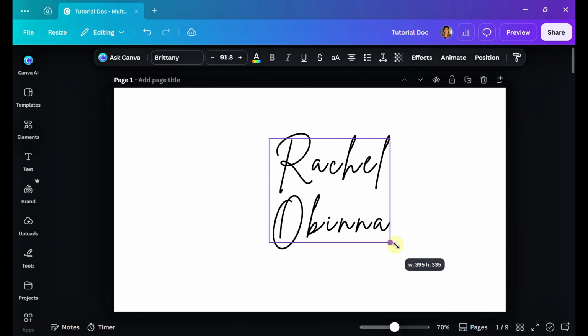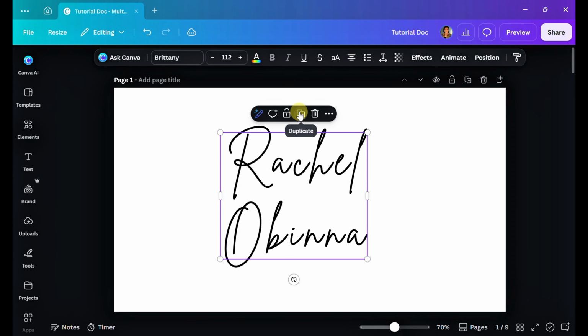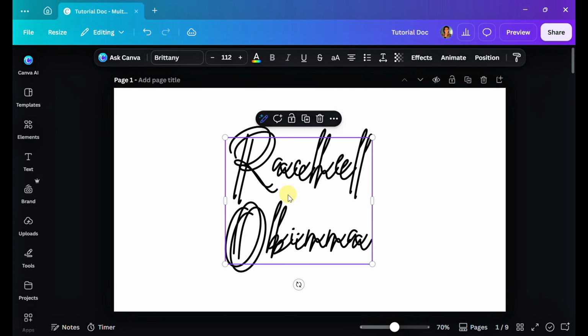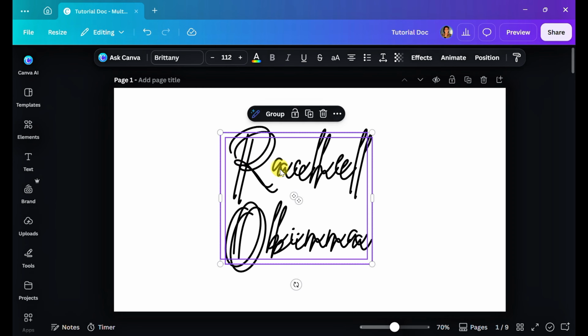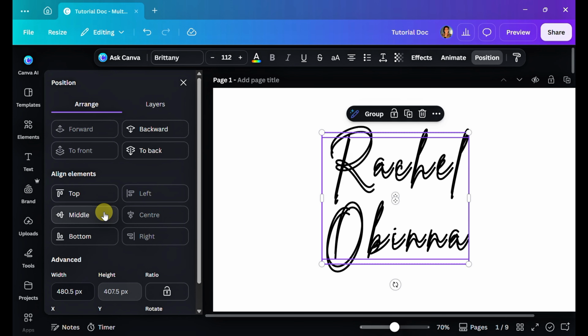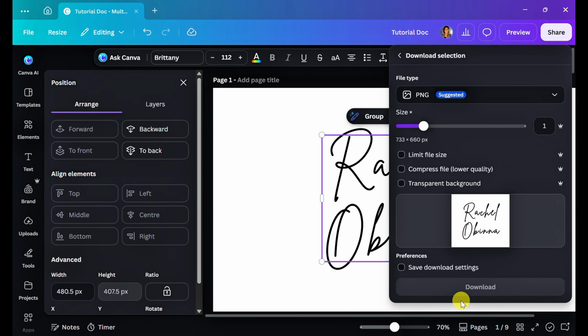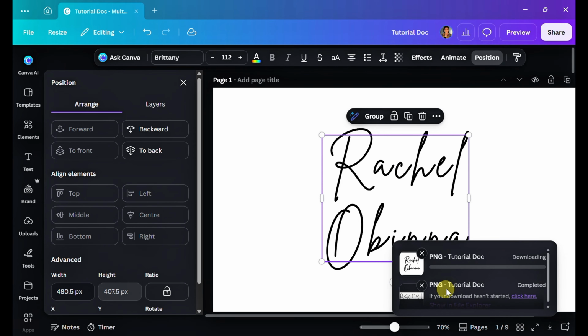We want to turn this into a sticker. I'm going to duplicate this text and I'm going to select both, and I will come over to position and make it middle and centered. Now that I have it this way, I'm going to click on the three dots here and I'm going to download selection. I like to download with a transparent background, and I'm going to hit download.